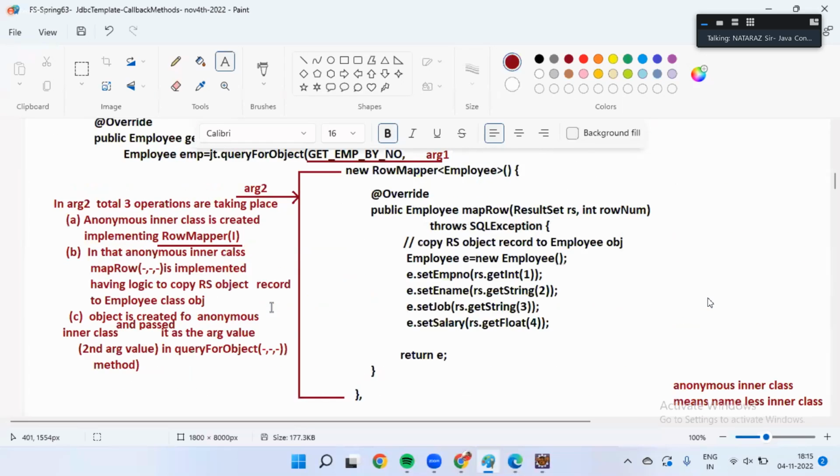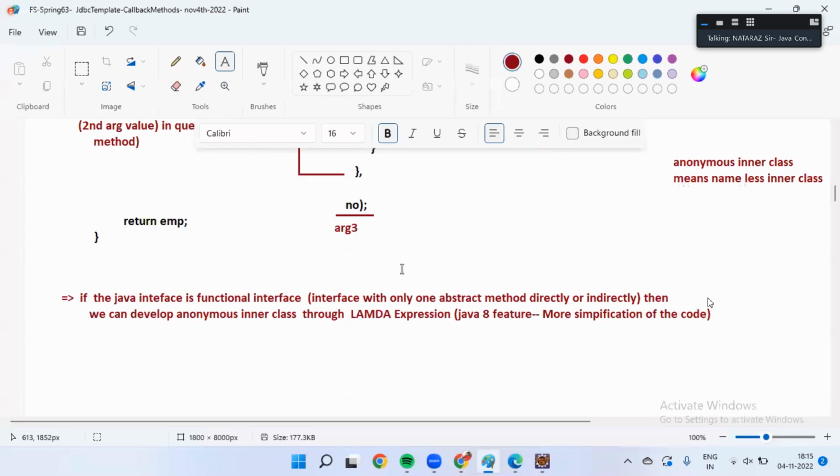More simplification of the code, guys. You can simplify the code further and further. But the interface must be a functional interface, guys. Functional interface. Understanding my statement, boss? Okay.